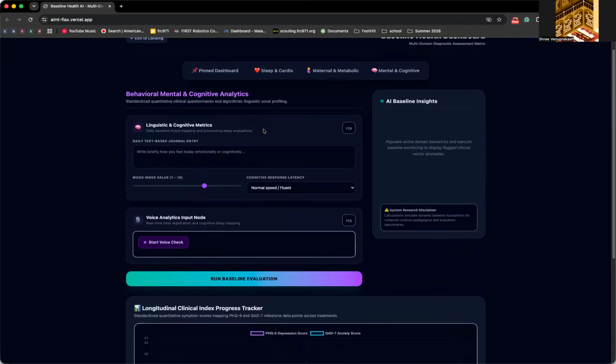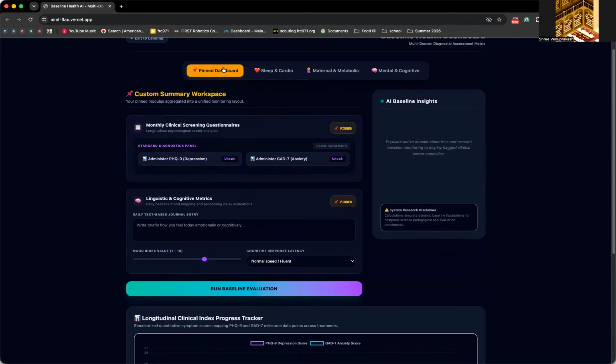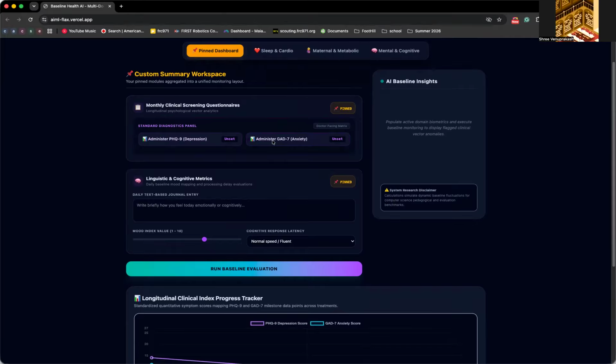So as you can see on every single one of the testing things on all three of these tracks, there's a pin button. So if you were to pin one of them, if you went to the pinned dashboard, everything that you've pinned so far would show up there. So for example, the place where you take the PHQ-9 or GAD-7 exams has been pinned to my dashboard because I would be using it the most constantly. So that is what this tab is for.